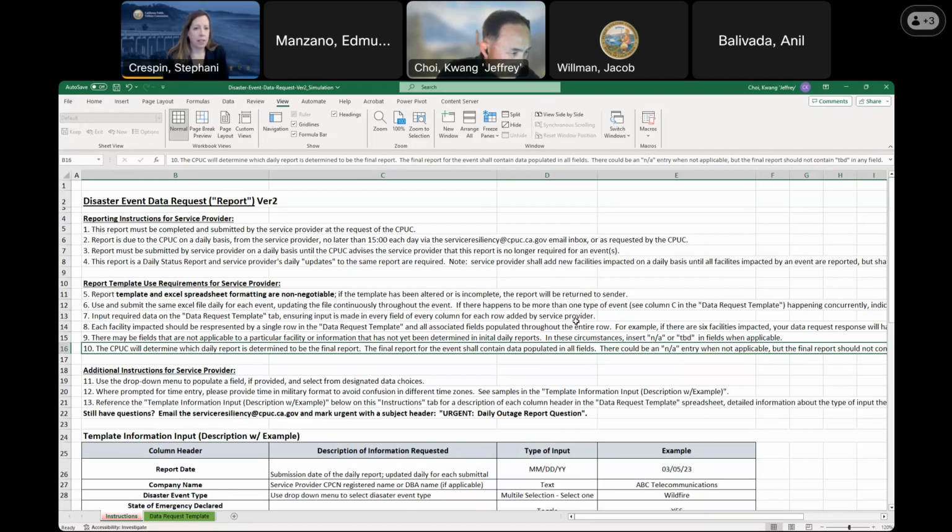Okay, the next section is template use, instructions 5 through 10. It's just reminding you to please do not change the template in any way. If you have questions or you're not sure how to answer something, please reach out to us. You can mark your subject line urgent if we are in the middle of a daily reporting event, and we will get back to you.